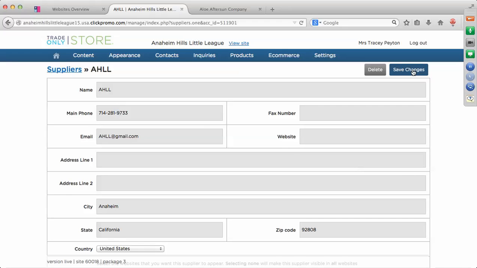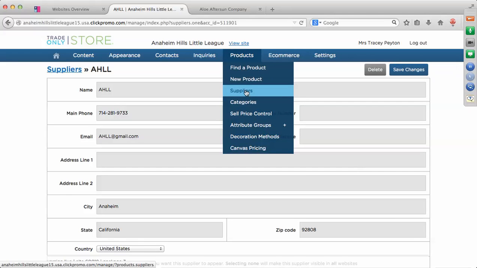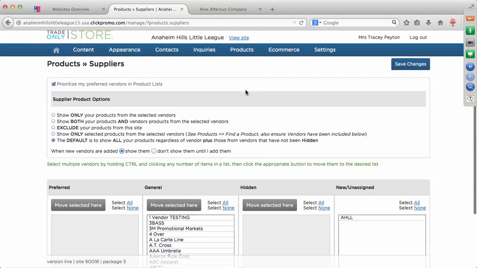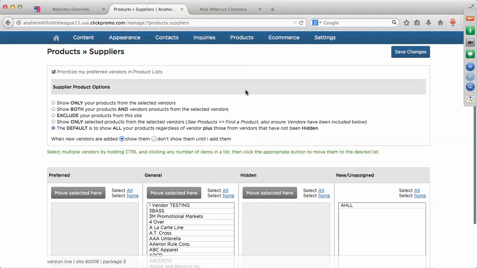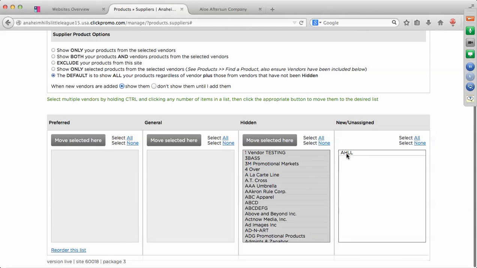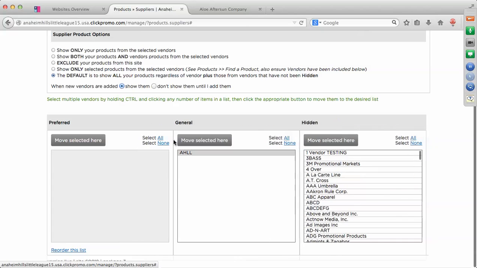Okay. The next thing I'm going to do is come over to products and go into suppliers. This is where I can hide certain suppliers and add certain suppliers. Because this is a company store for just Anaheim Hills Little League, I'm going to take them out of new and unassigned, because that's where they go when I first add them, and move them to the general. I'm going to select all that are in my general and move them to hidden. So I'm hiding everybody's products except those products from Anaheim Hills Little League.